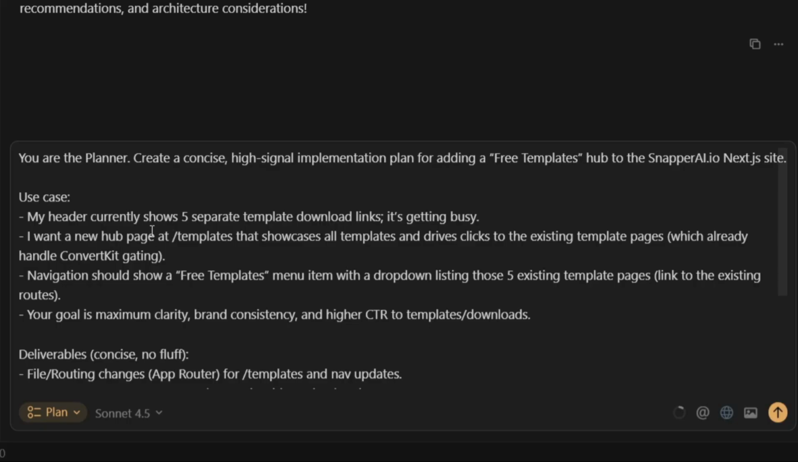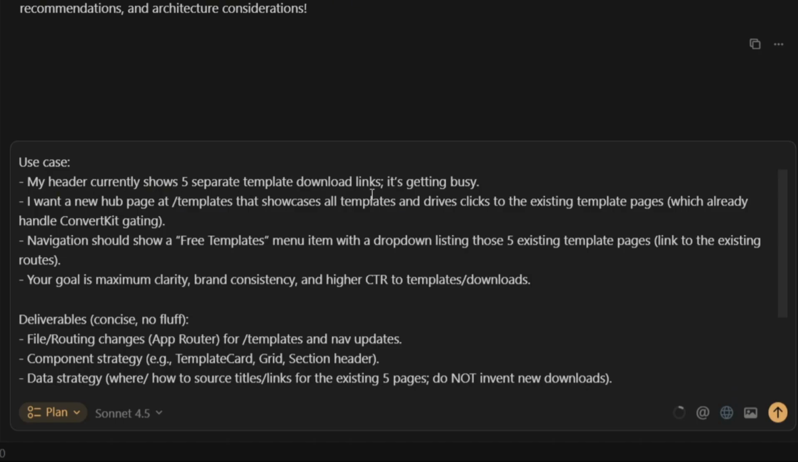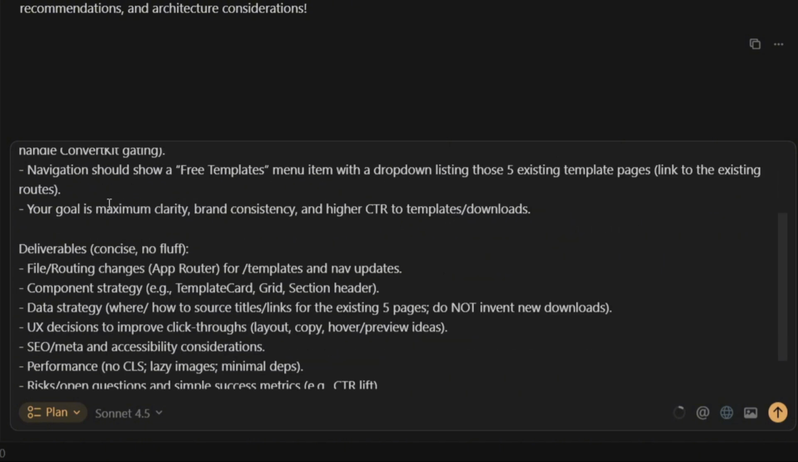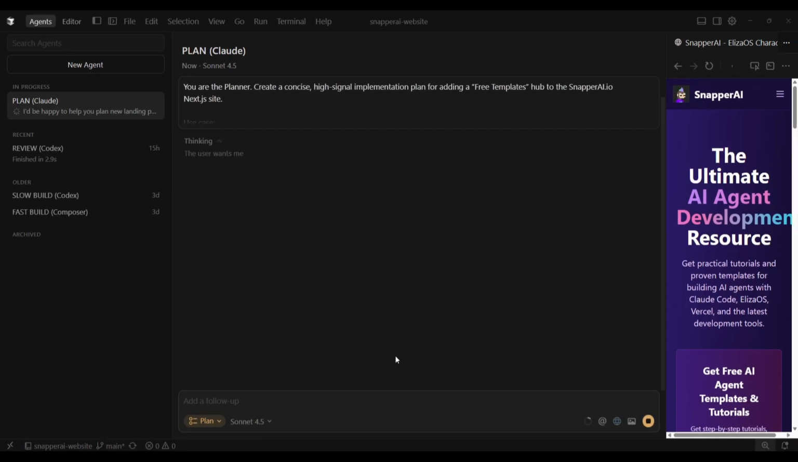You can see the prompt we are going to provide is: you are the planner, create a concise high signal implementation plan for adding a free templates hub to the snapperai.io website. The use case, my header currently shows 5 separate template download links. It's getting busy. I want a new hub page that showcases all templates that drives clicks to the existing template pages. Nav should show a free templates menu item with a drop-down listing those 5 existing template pages, maximize clarity, brand consistency, and higher CTR. And then we've just got deliverables of what we want it to provide, which is essentially just an overview of the plan of how this will work. So we'll hit enter and we will let Claude in plan mode work on this task.